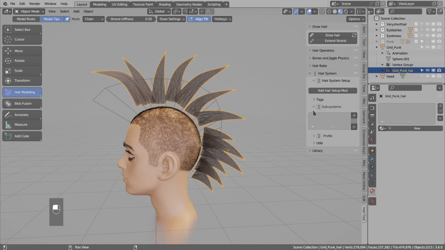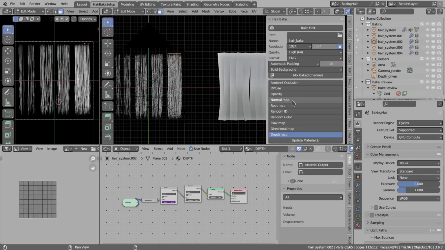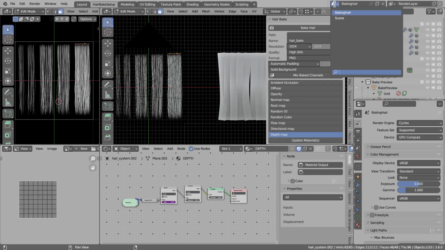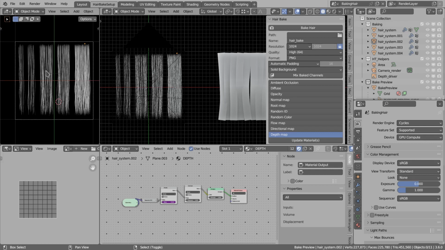So the last feature I wanted to show is the improvement in the baking setup. So in the past you would click open baking scene and this would load a new blend file. Now there is a new option, import baking scene, and this will import the baking hair scene into the current blend file. If I click OK, you see that in the top we have the new setup, new scene, and the old scene. And the setup is quite similar to the old one.